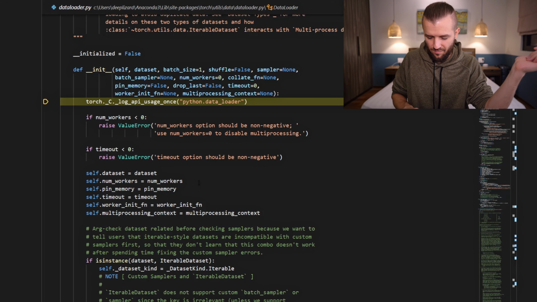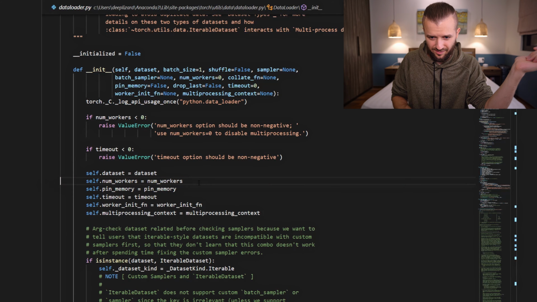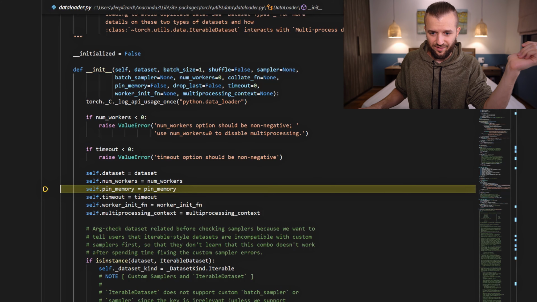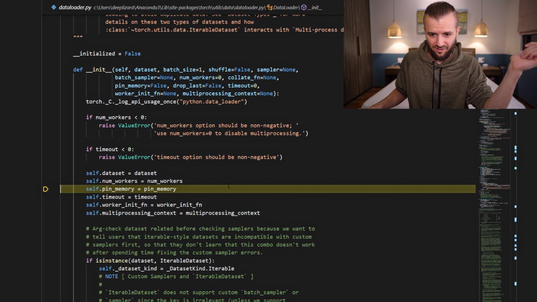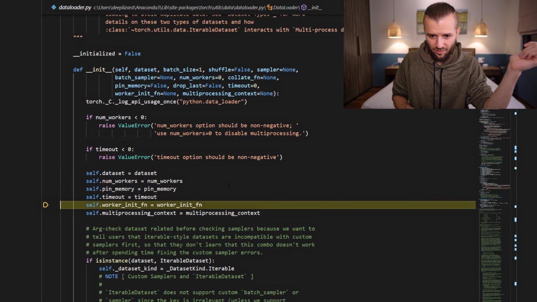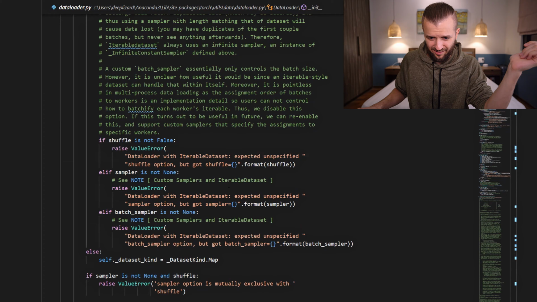Now, there's not much that I think I want to show you inside the constructor. We can see that the data set is being initialized here, the num workers is being initialized, and then some other technical aspects are being initialized.